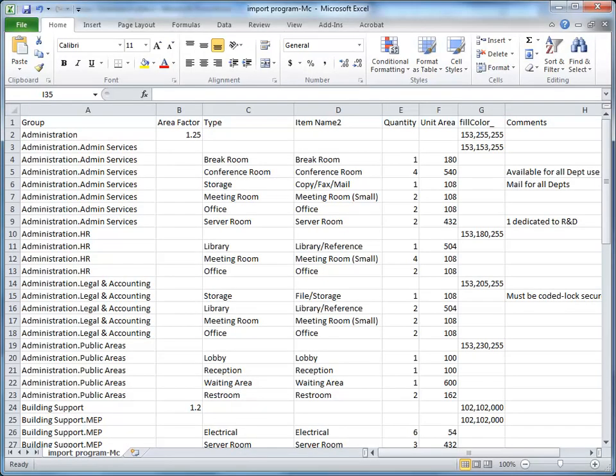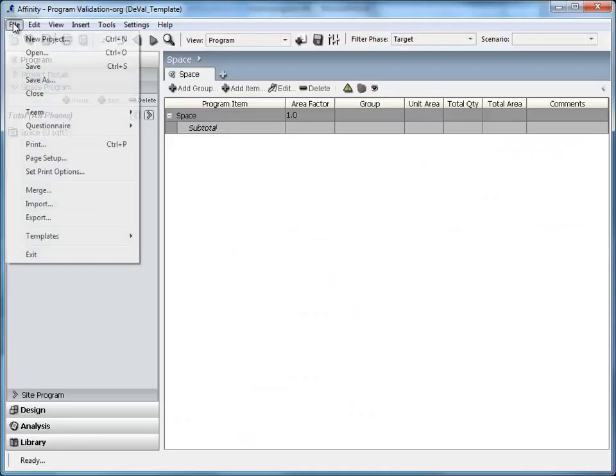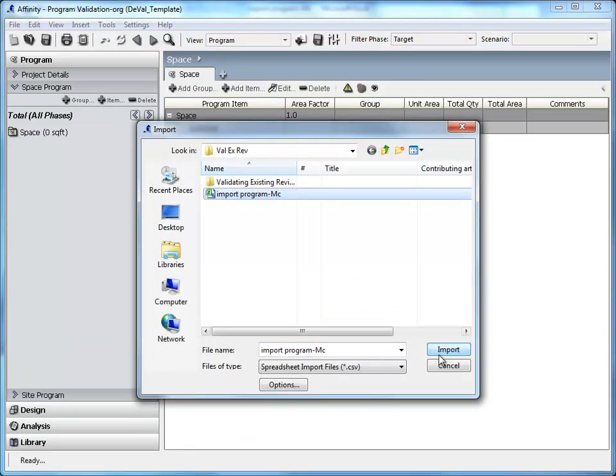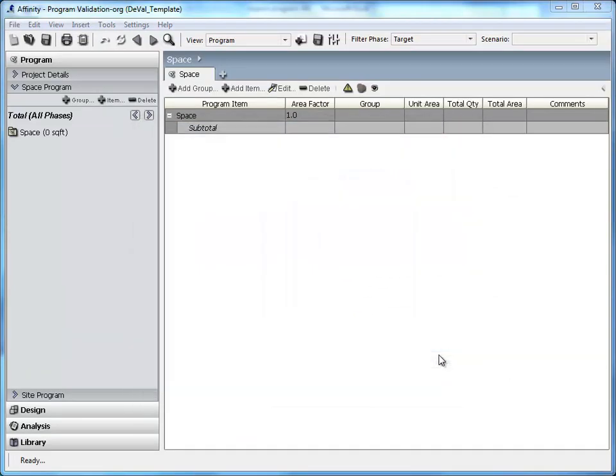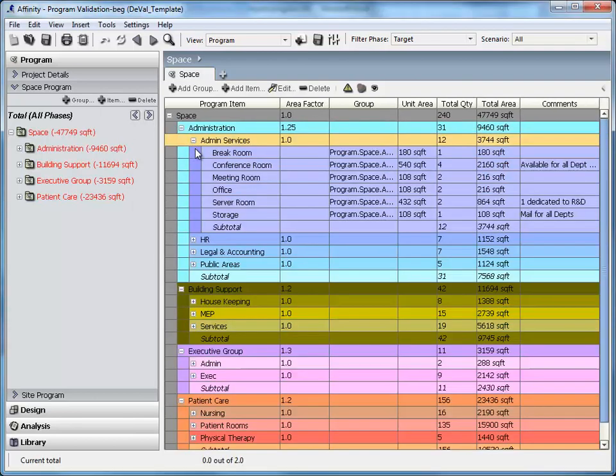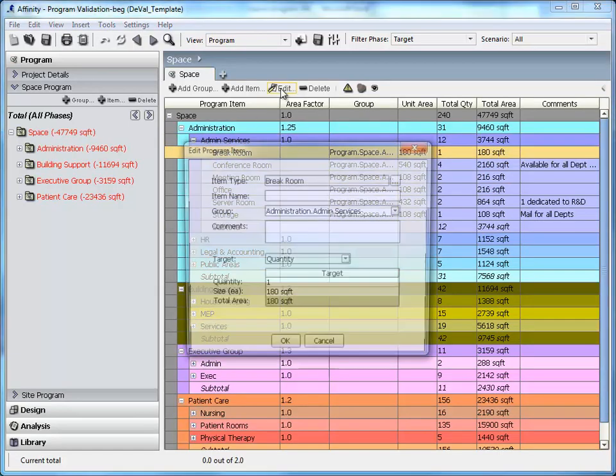Here is the existing project program in Excel that has been converted into our import format. Once imported into a new Affinity file, you may find it necessary to modify some of the items. Target type change is a typical modification.